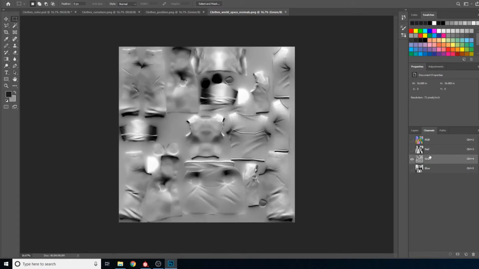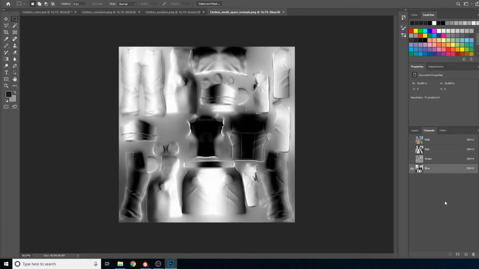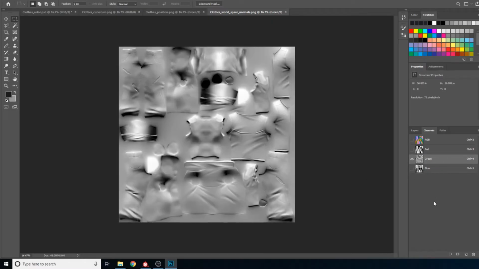When it comes to the world space normal, I usually pick the red channel. The only reason I have for picking the red channel, aside from that's how I learned it, is because if you look at the red channel and the blue channel, they do have a lot of shading in them. They have a lot of shadows in various places where you probably don't want them. So I think the green channel is the most balanced.